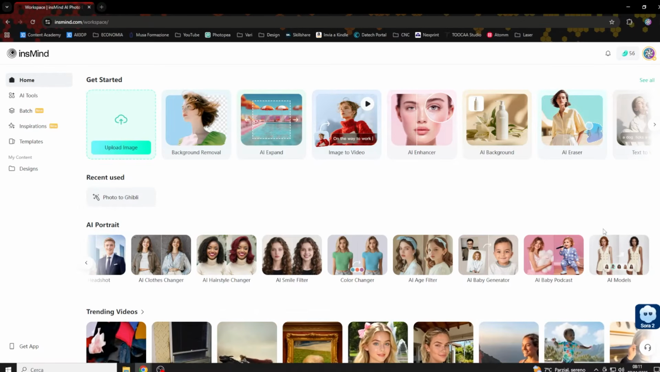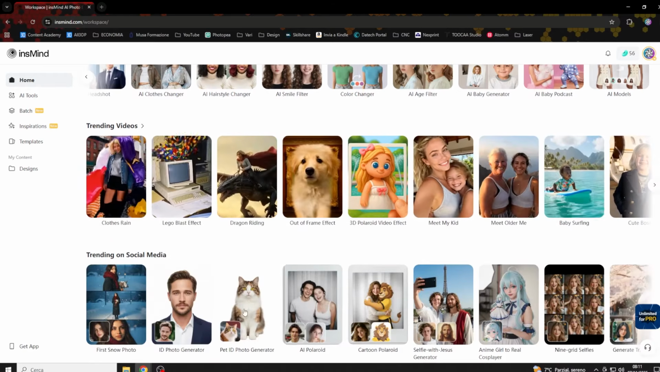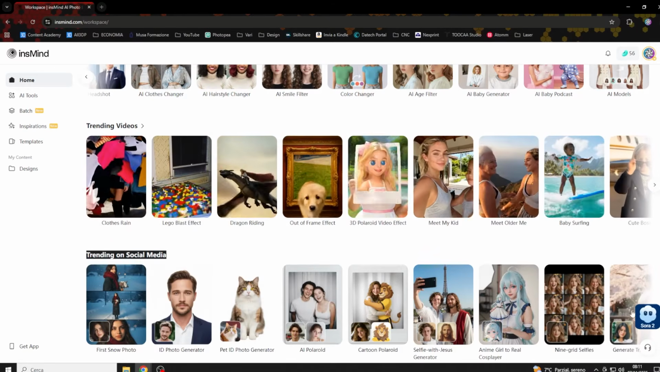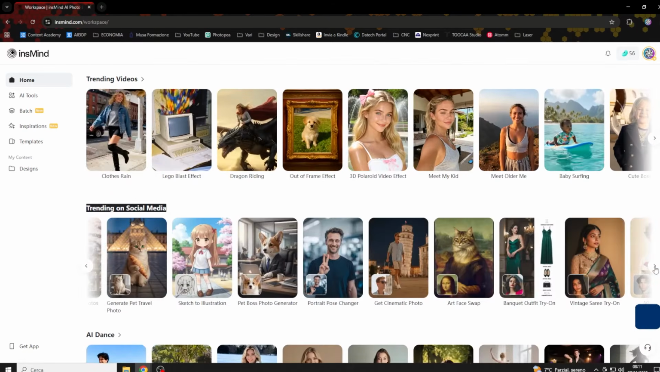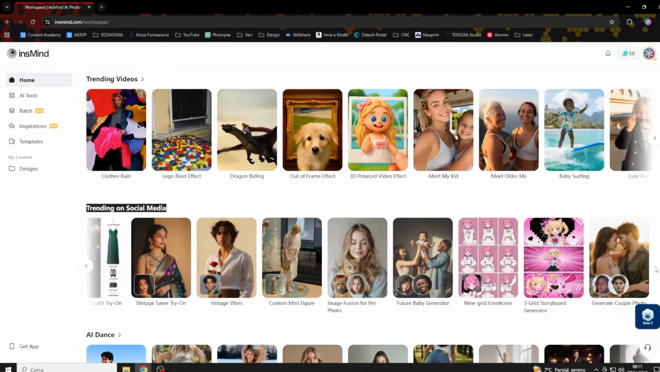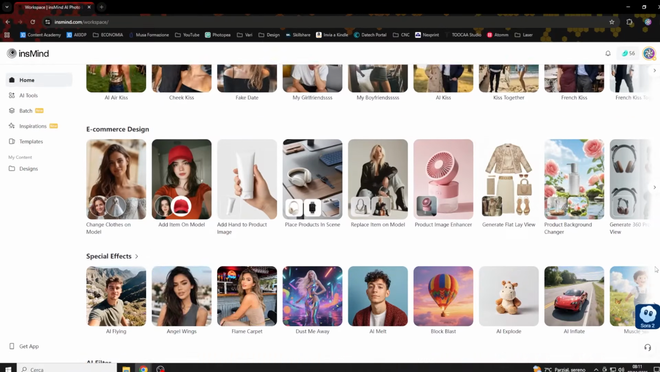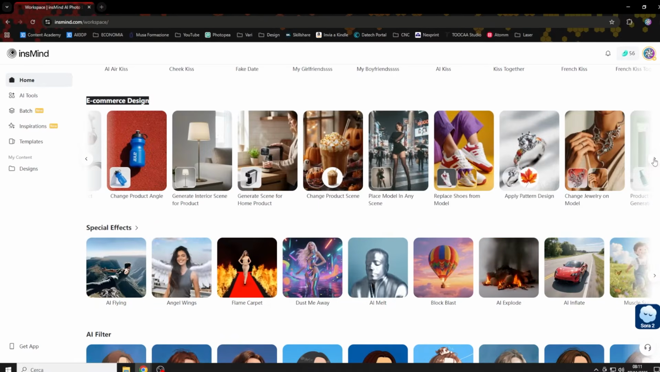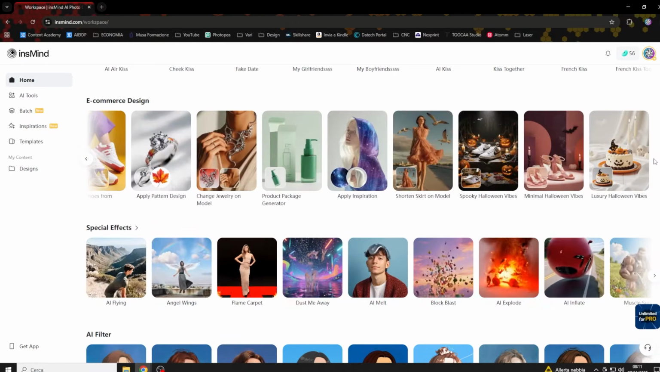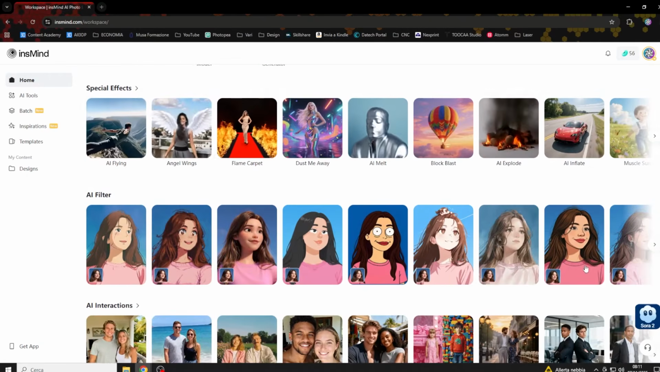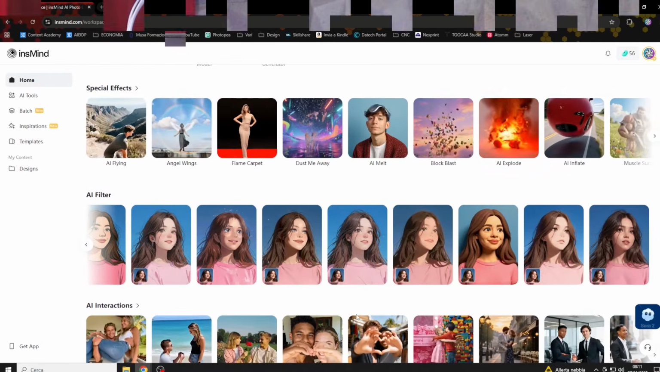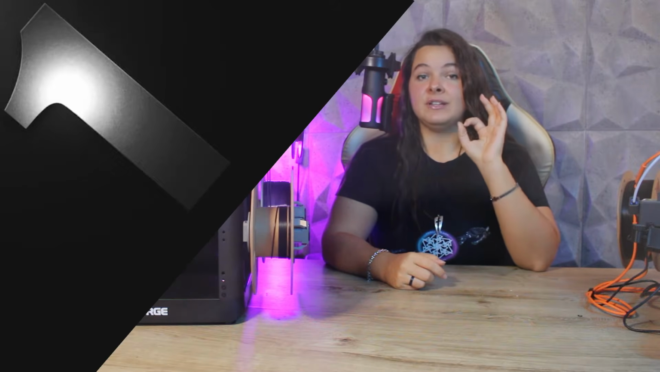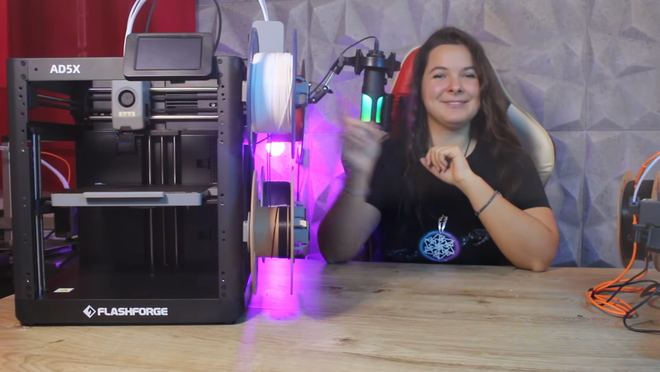The AI tool I'm going to use is insMind, a website that I'm showing you for the first time on the channel, which offers some really interesting features. So today we'll see how to generate amazing images with this tool and how to turn them into income with our 3D printers. And stay tuned until the end, because I'm going to give you 3 useful tips to start earning money with artificial intelligence and 3D printing. So let's cut to the chase and get into it.